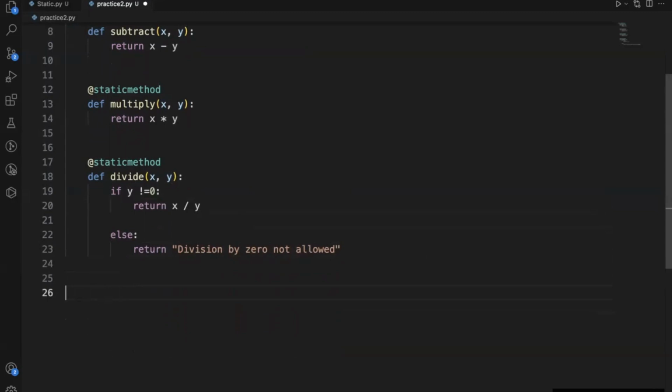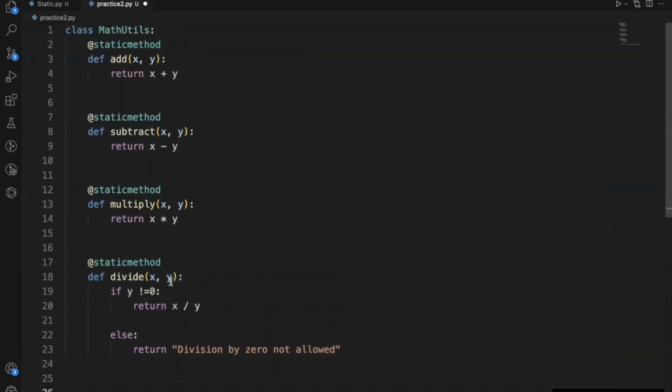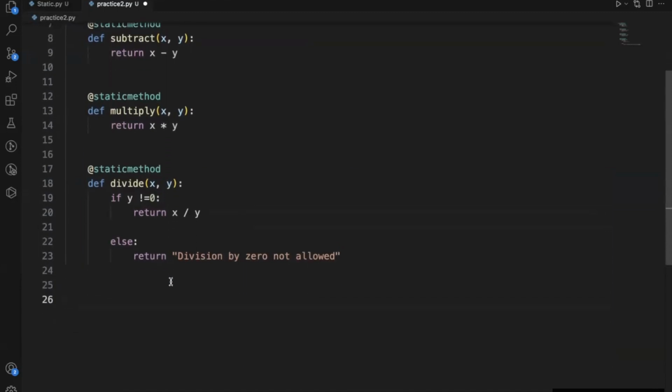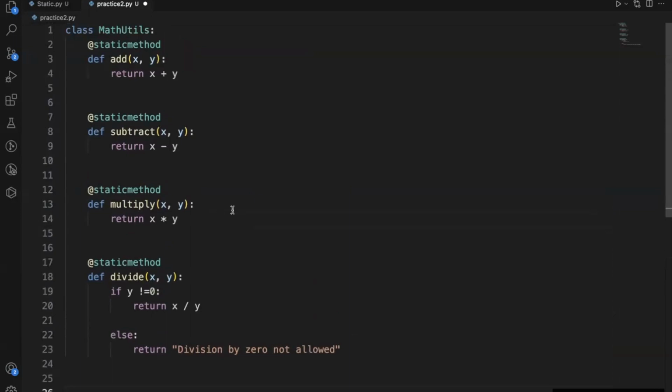So I am creating this. Sorry, I am not going to create the object of this class. This is what I want to say to you. What you have learned till date is that when we are creating some class, and when I want to access the method or function inside that class, how will you access it?